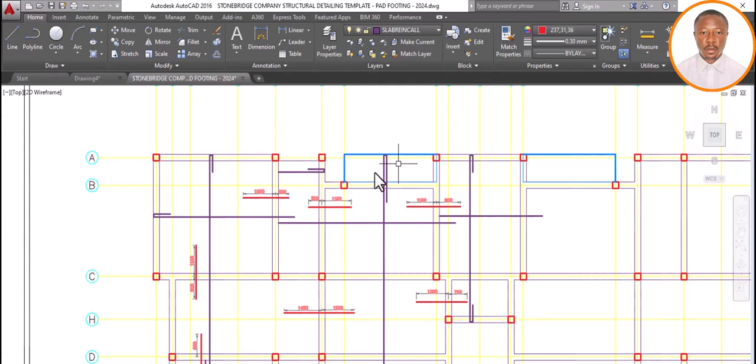Because the tension is on the top, and you know that concrete is strong in compression, and our reinforcement is strong in what? In tension. And since there's tension in terms of cantilever, the tension is on the top. We have to reinforce the top, isn't it? You have to reinforce the top. And how can we reinforce the top?